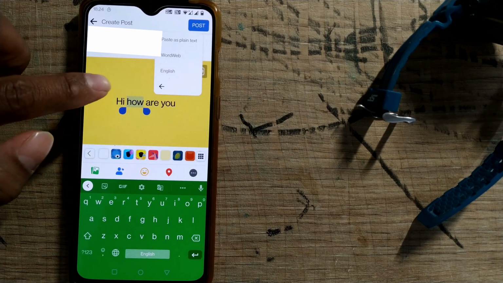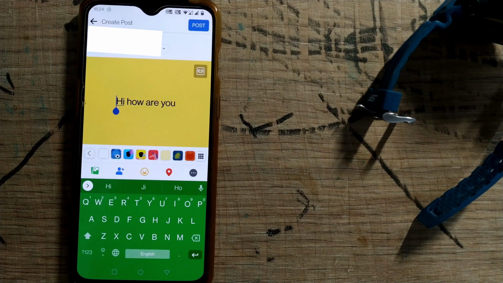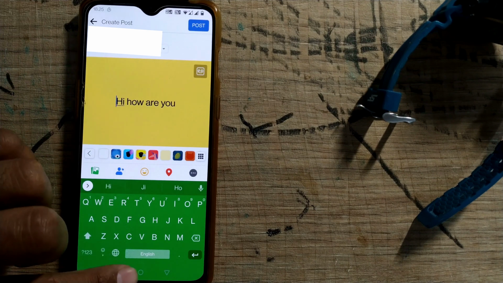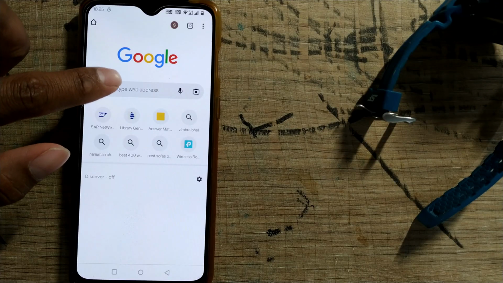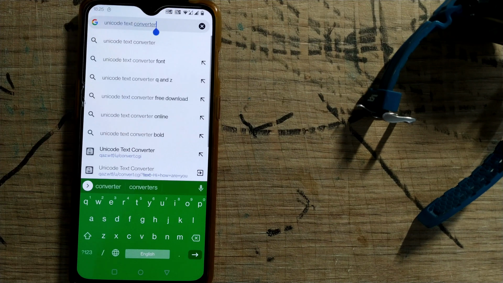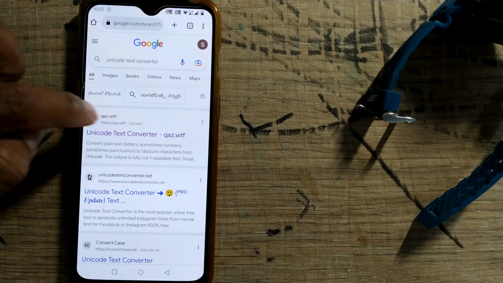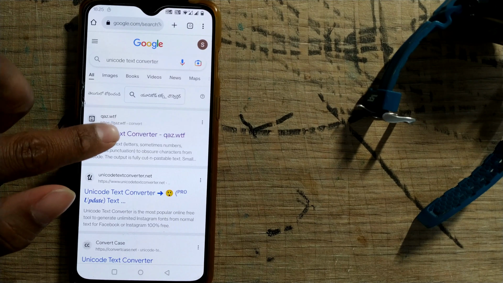So here what I'll do is I'll go to Google Chrome. Well, this method works in both PC version as well as an app version. So I'll just go to Google Chrome and I type here Unicode Text Converter. Just type on Google Unicode Text Converter and press enter. And once you do that, you can see the first site that comes, that is this one. You can click on this.